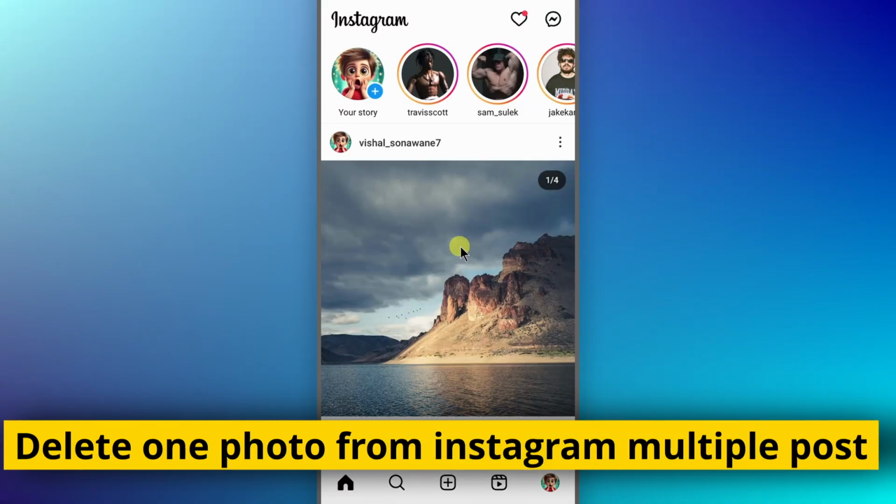In this quick video, I am going to show you how to delete one photo from Instagram multiple posts.